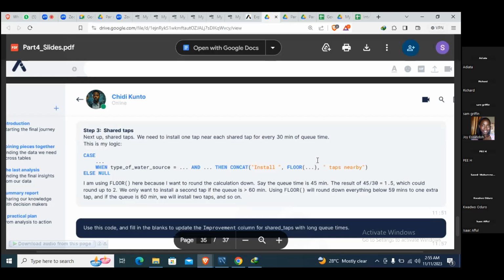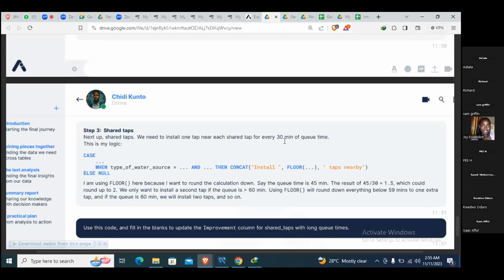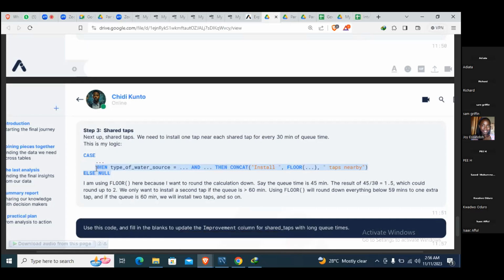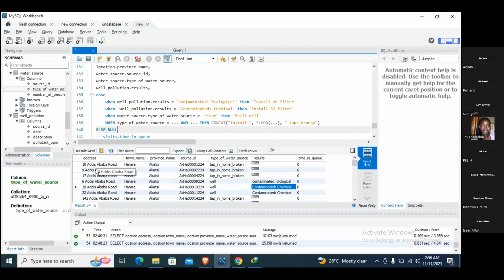this floor here. We need to install one tap near each shared tap for every 30 minutes of queue time. So we install the number of the queue time here. We floor it first. Let's take this and paste it, and let's think about how to edit it later on. Let me copy it to the now value. Paste. Now we need to just specify this.